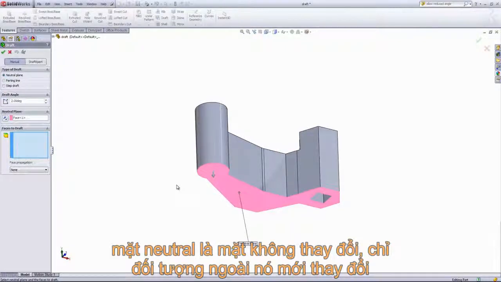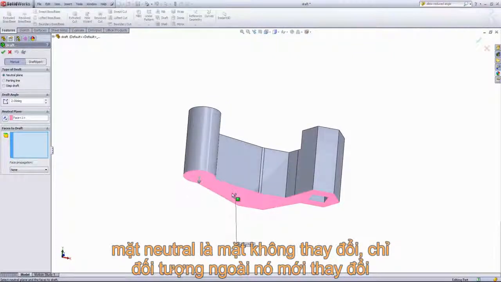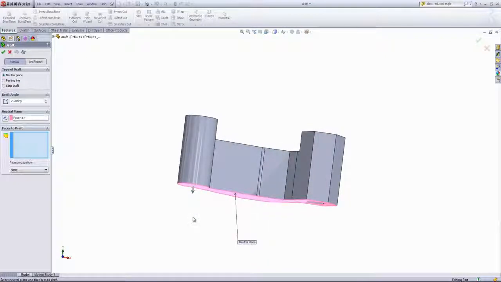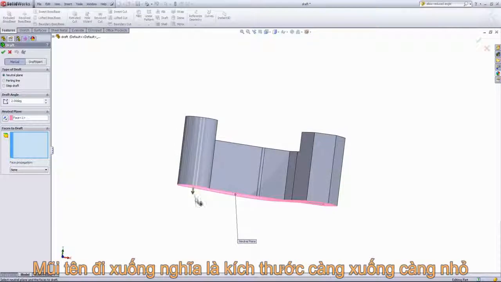And the important thing to keep in mind with the neutral plane is the neutral in its title. The neutral plane won't change in dimension. It's any faces that you choose that are outside of the neutral plane that are going to change. You'll also notice that once we selected the bottom face as the neutral plane, it brought in this arrow, which you can flip. That's the direction of the pull. And what that indicates is that if this is going down, any face we select below it is going to be tapered off, meaning the dimensions are going to get smaller as you go down here.